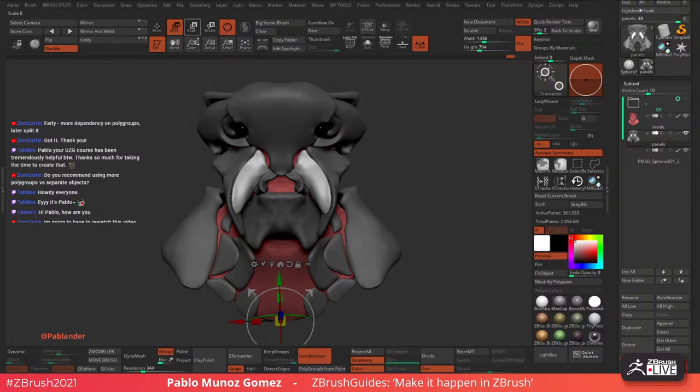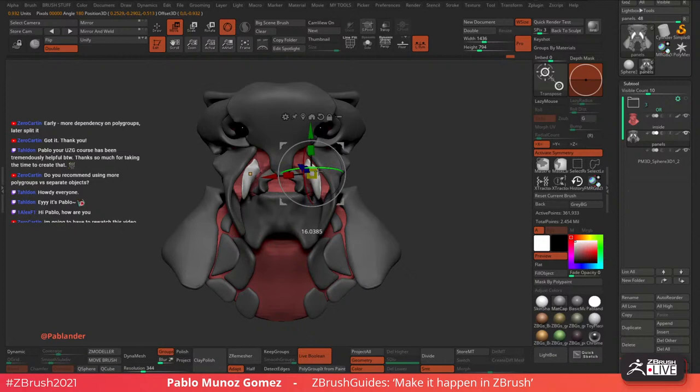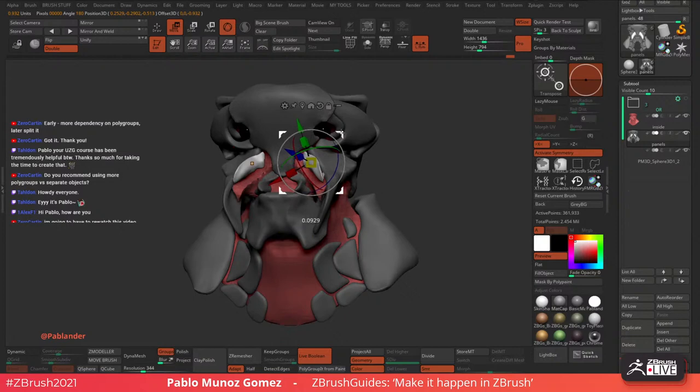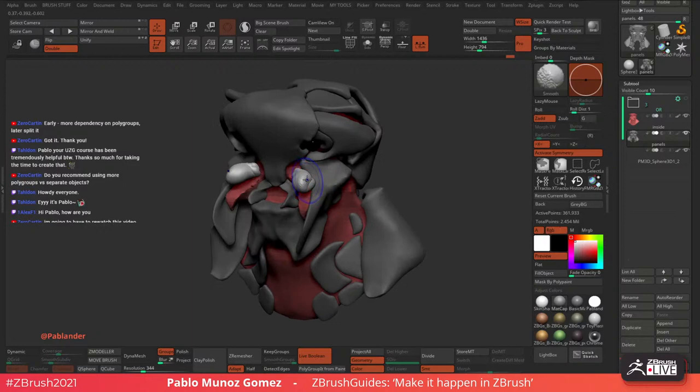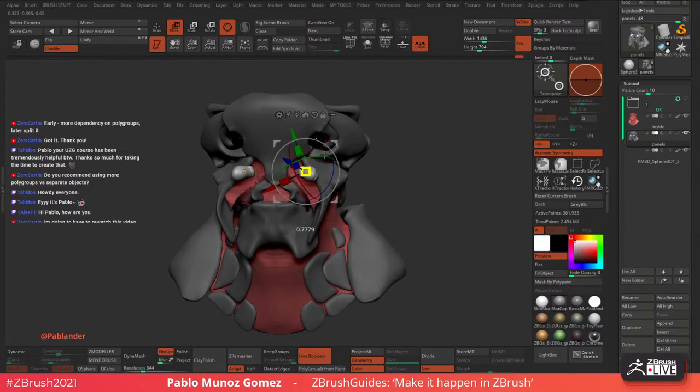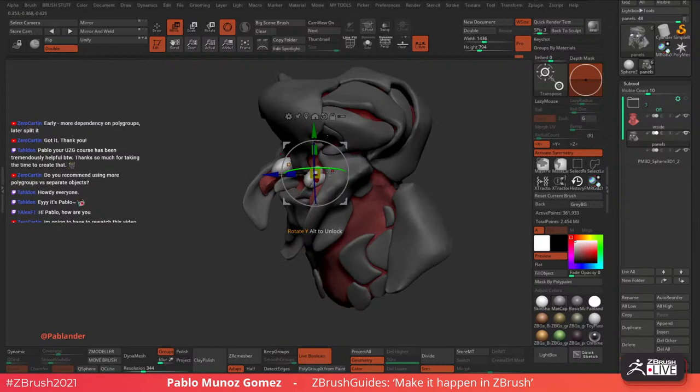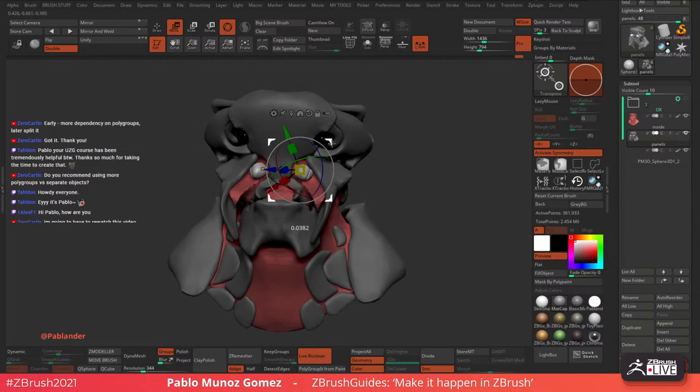Maybe let's bring in the gizmo, center to the unmasked areas. I have local symmetry and I can just do this type of stuff. So I don't know what this piece would be. I'm just changing the size and maybe the inflate brush to increase the thickness. Nothing is happening in ZBrush. There we go. So I don't know. It might not be a panel. It might be something else that goes there, some fleshy bit.